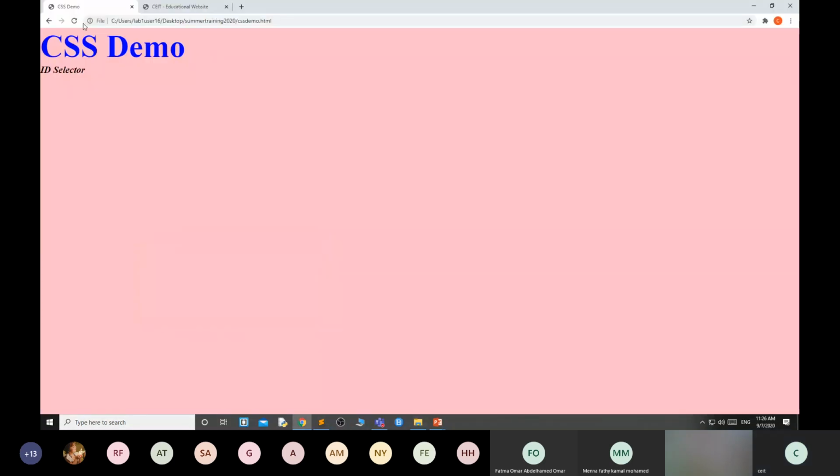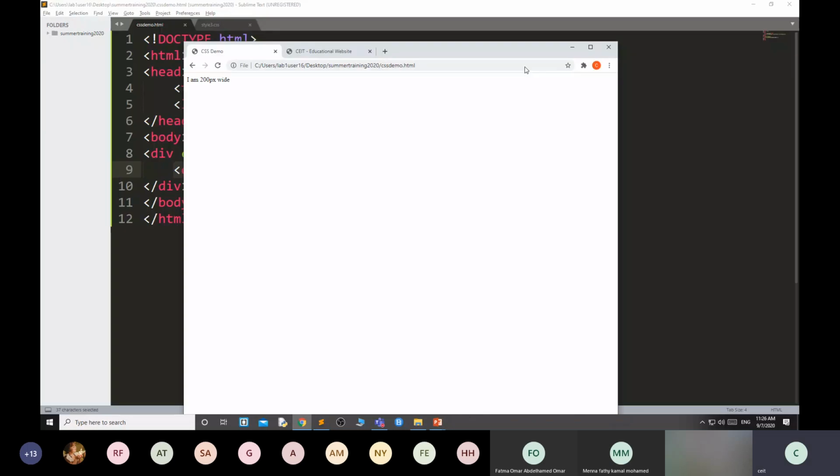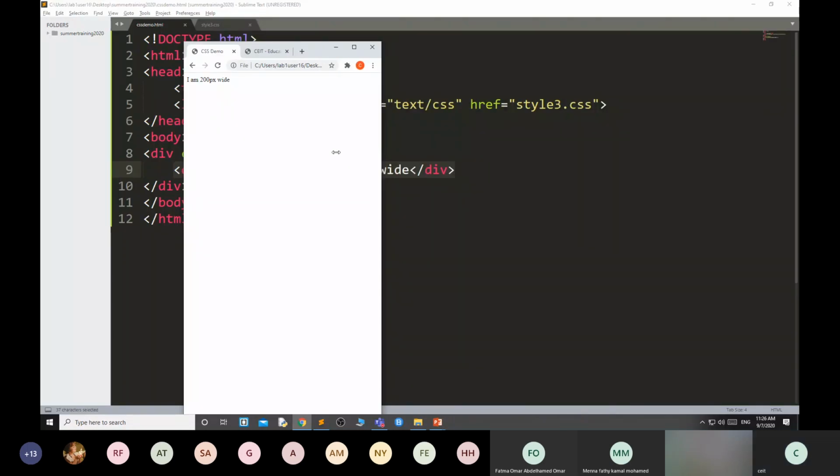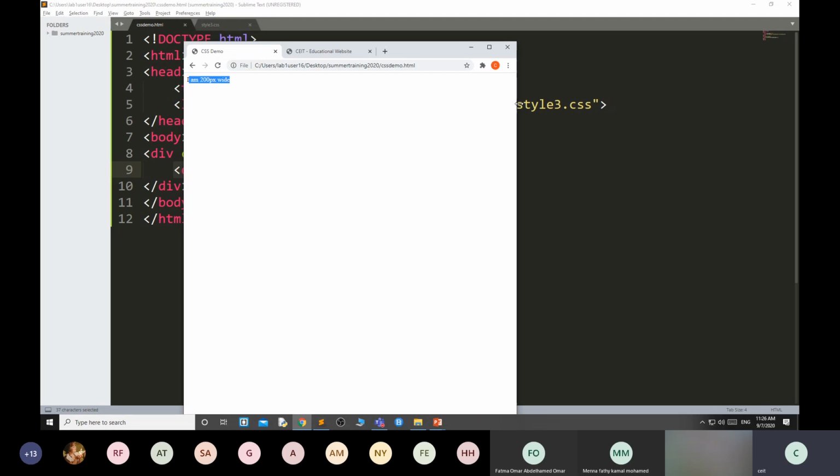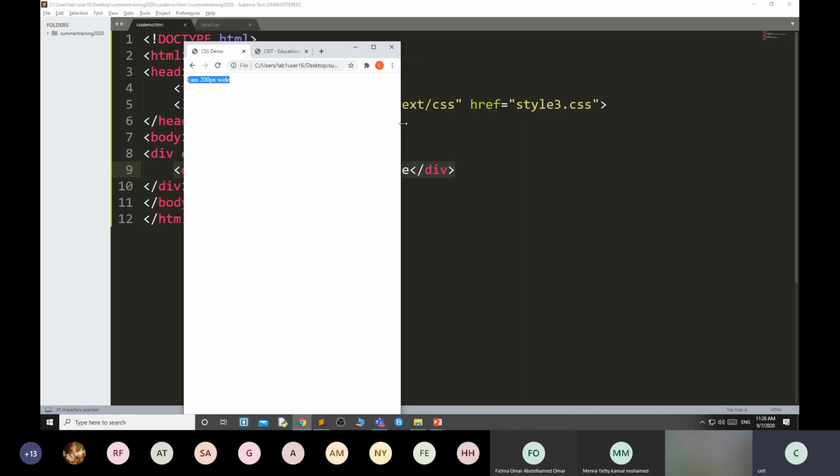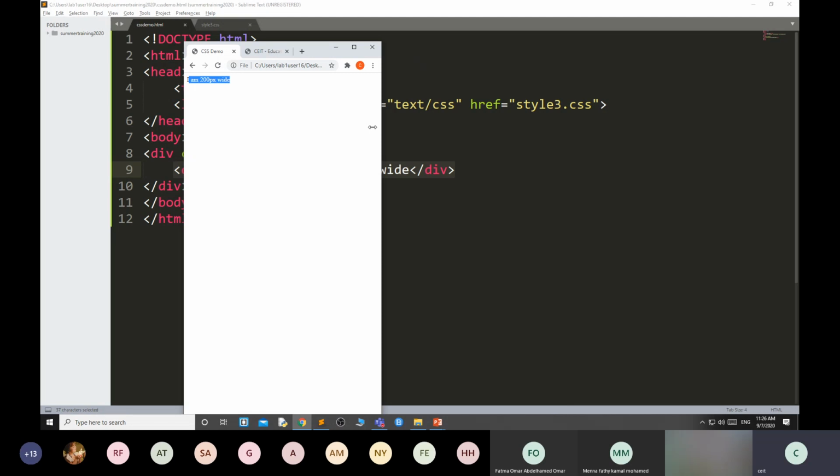Here, if you minimize the screen, suppose you write some more things, it will not change the size. We will see once I show you the other units, you can understand. Pixel means how many dots: 200 pixel wide. Px means 200 dots wide. 400 pixel wide means 400 dots. Pixel means one dot.